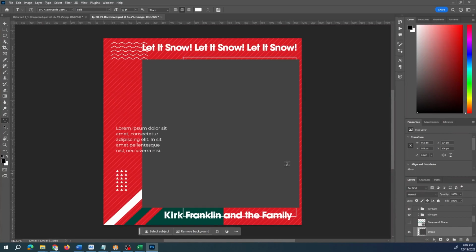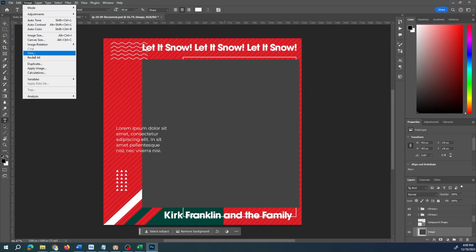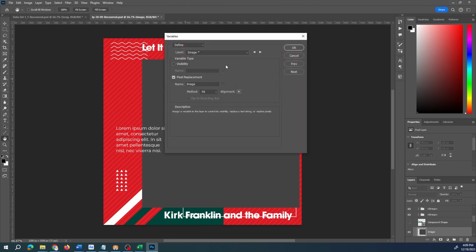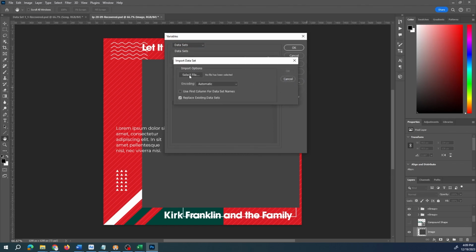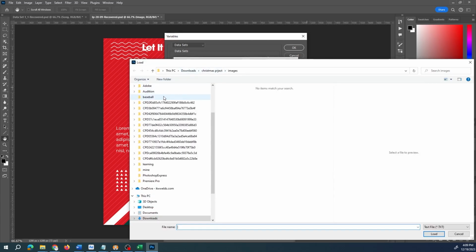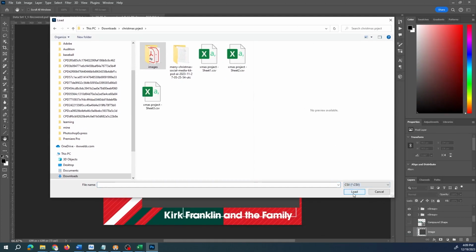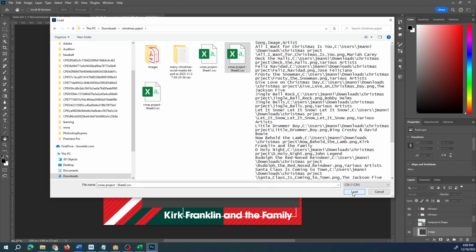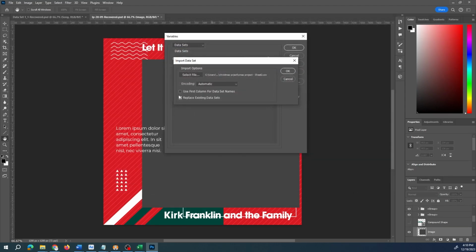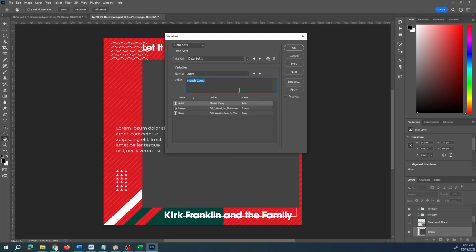All right, so let's go back in here and image, define. Let's see if everything is defined. That's all defined. And now we need our data set. We're going to import a data set. We'll select the file, and you can see here it says text file. We want CSV. And we're going to go with project number 2, load, and it's going to say replace existing data set if you had one. Hit OK.